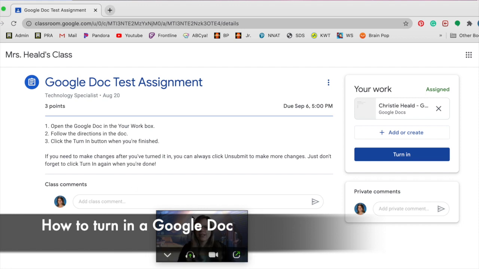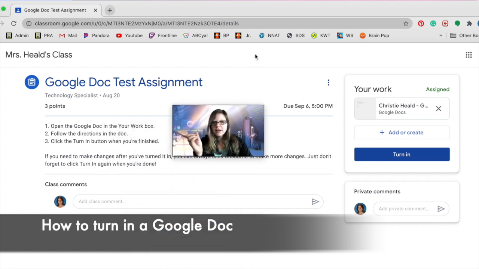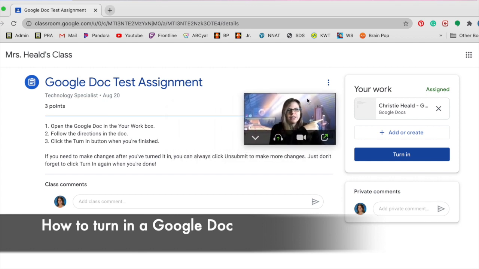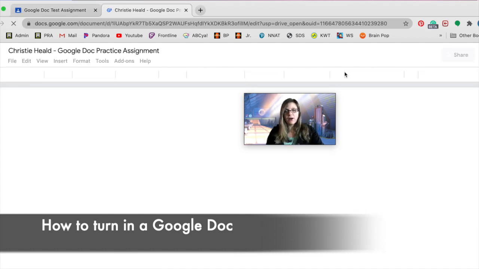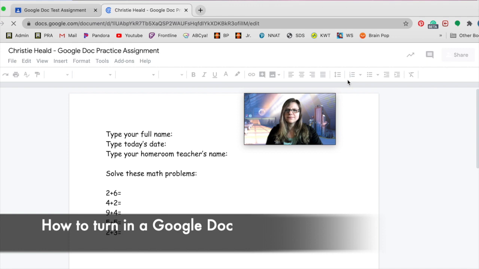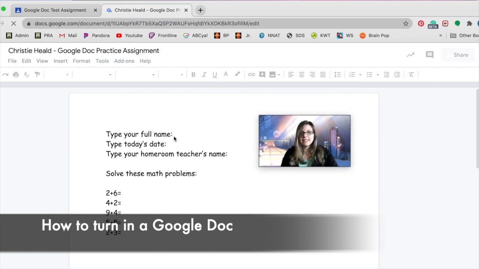All right, look at my quick directions. Directions are in this box over here. Open the Google Doc in the Your Work box. Follow the directions. Click the Turn In button when you're finished. Awesome. So I'm going to go over here to the Your Work box and click on my name to open my doc where I can work. And it's telling me things I need to type.